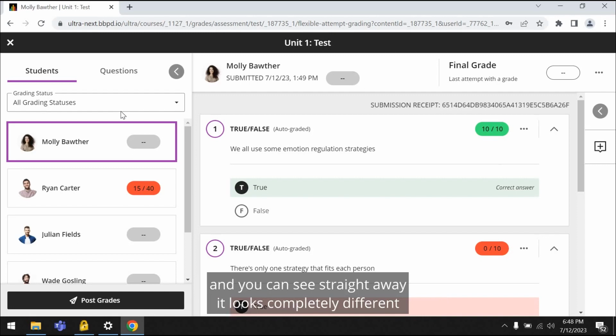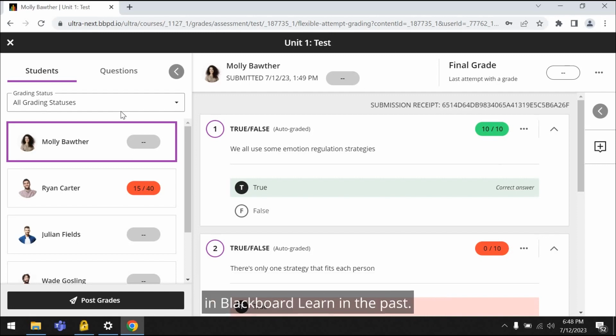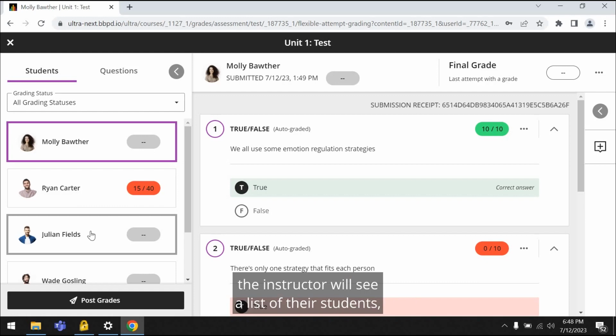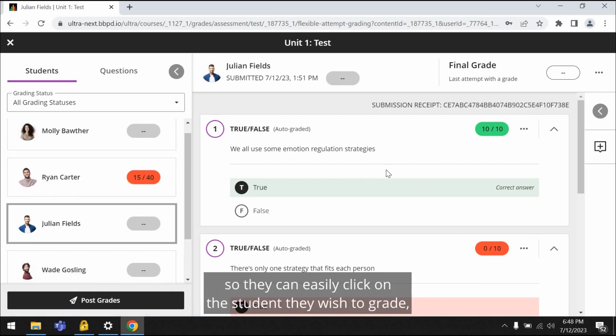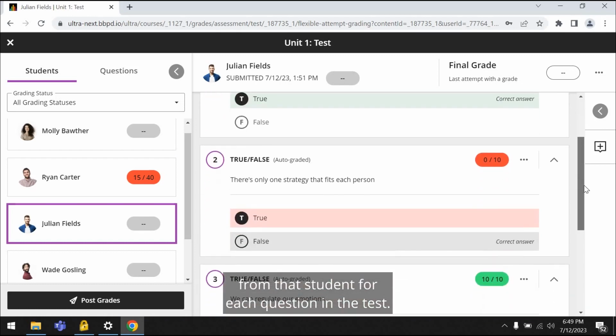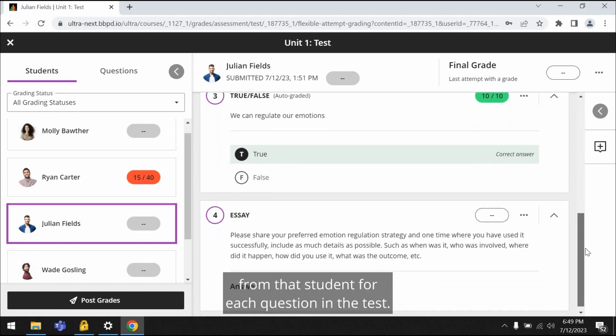And you can see straight away, it looks completely different to anything you will have seen when grading in Blackboard Learn in the past. Along the left-hand side here, the instructor will see a list of their students. So they can easily click on the student they wish to grade, and then they will see the responses from that student for each question in the test.